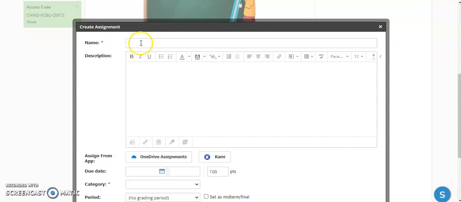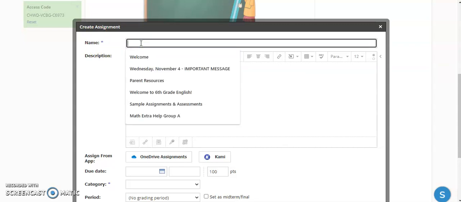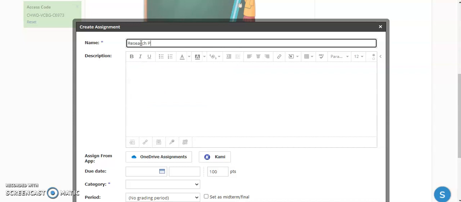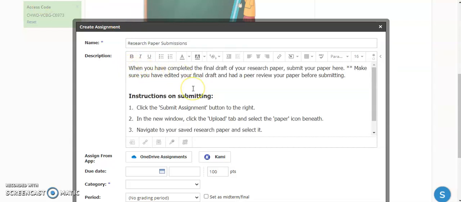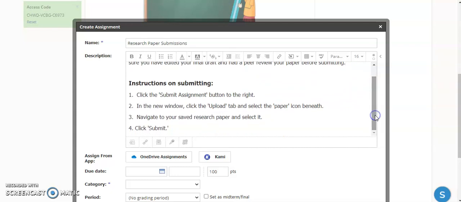So what we're going to do is put in a name for this assignment, and this is going to be research paper submissions. So you can see here I have added some instructions for the students that once they have completed their research paper and it has been peer reviewed and they have edited it, they're going to submit it here. If this is the first time that your students are using this, or they're not used to using this assignment feature where they're going to be submitting something, it might be helpful to include some instructions on the submission process or to demonstrate it to them.